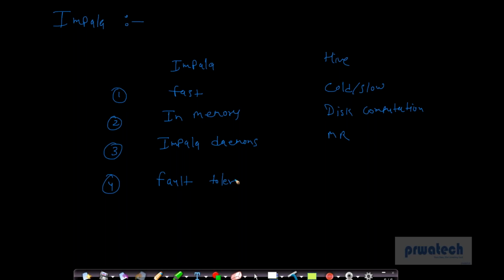Now, when you're working with big data, this is one of the biggest features. Fault tolerance is not available or applicable in Impala. Why? Because this is in memory. What do I mean by fault tolerant? If I'm running a query, let's say select star from table name where country is equal to India, from Impala, and that query is supposed to extract billions of results.